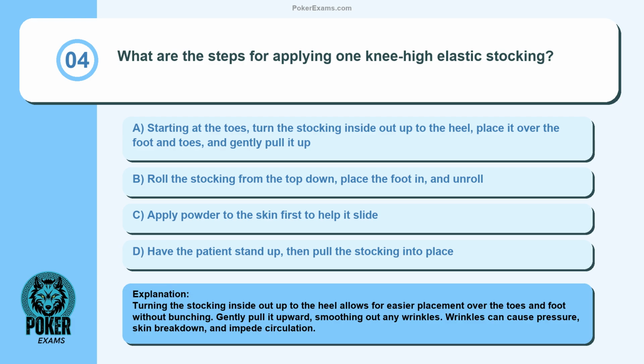Turning the stocking inside out up to the heel allows for easier placement over the toes and foot without bunching. Gently pull it upward, smoothing out any wrinkles. Wrinkles can cause pressure, skin breakdown, and impede circulation.